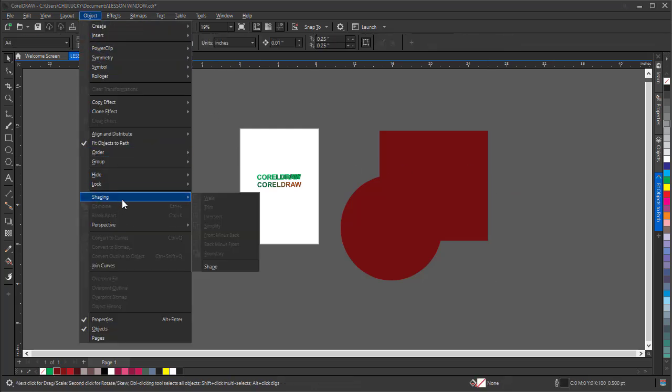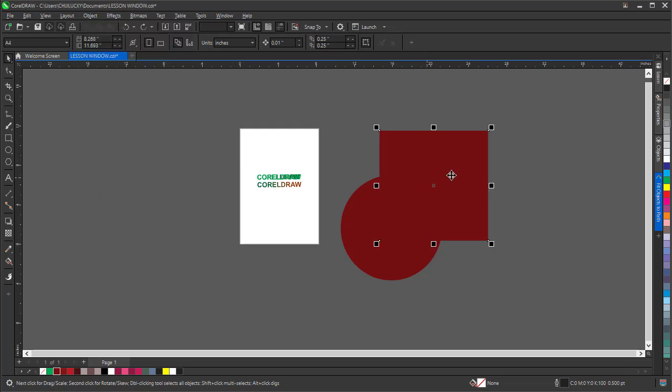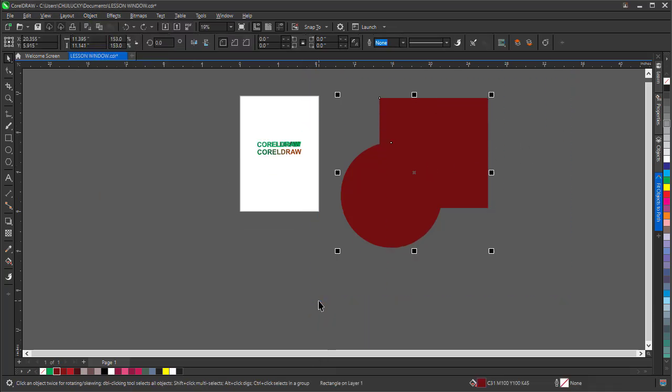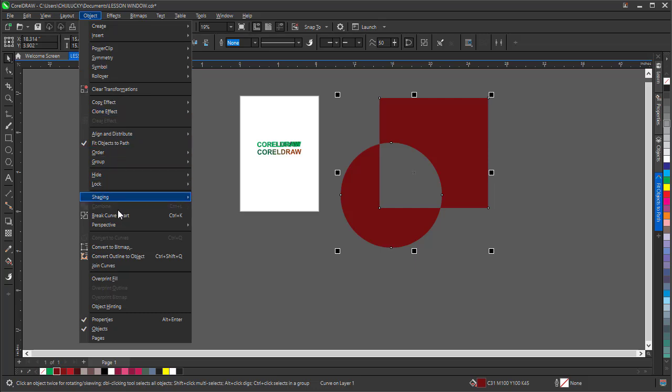Let me go back. After the shaping, we have combine, which I've showed now, and we have break apart. Let me combine this, and now let's see if the break apart will work here. This is the break apart.